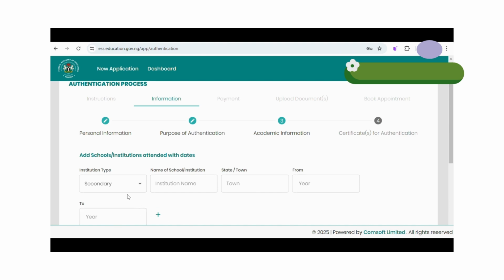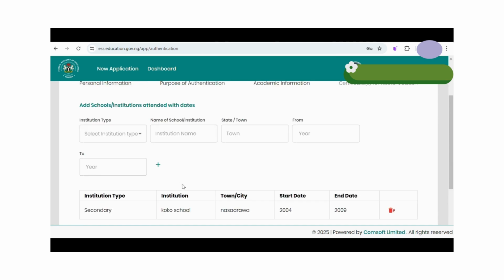Let's say you are uploading your secondary school and university. After you are done including the details of your secondary school, you go next and click on this plus sign to include the next, that is your university. You can see after clicking the plus sign, the details you included for your secondary school is brought down here. If you make a mistake, you can delete it with this delete button, and you can input it again.